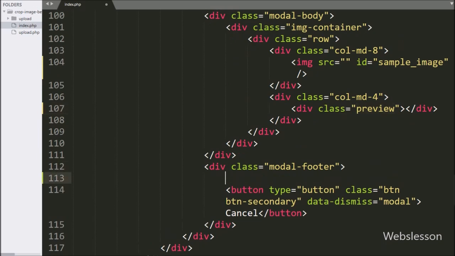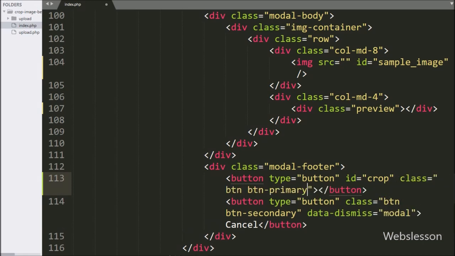For cropping the image, we have to create one button. So here we write button type equal to button, ID equal to crop, and in the button text, we write crop. So when we click on this button, the image will be cropped and uploaded into the upload folder.